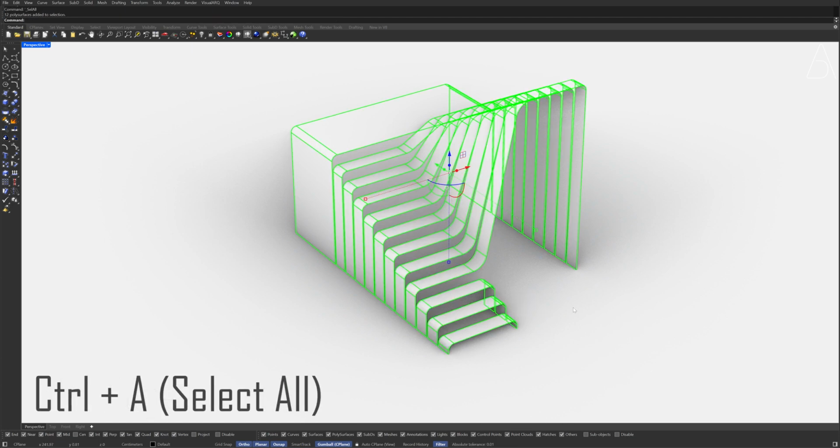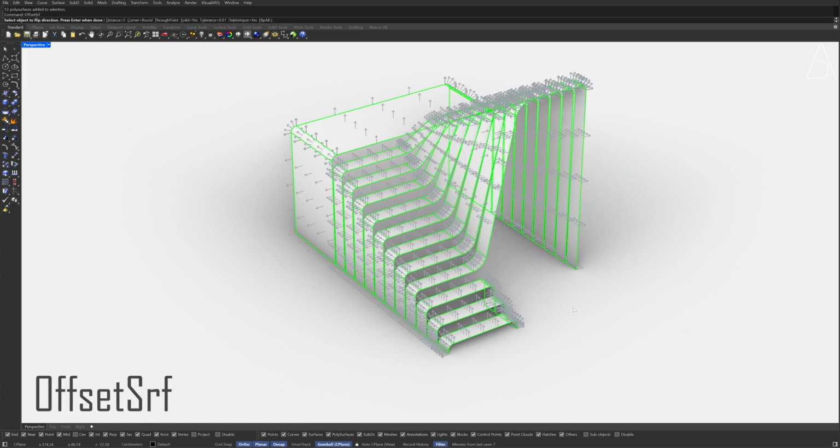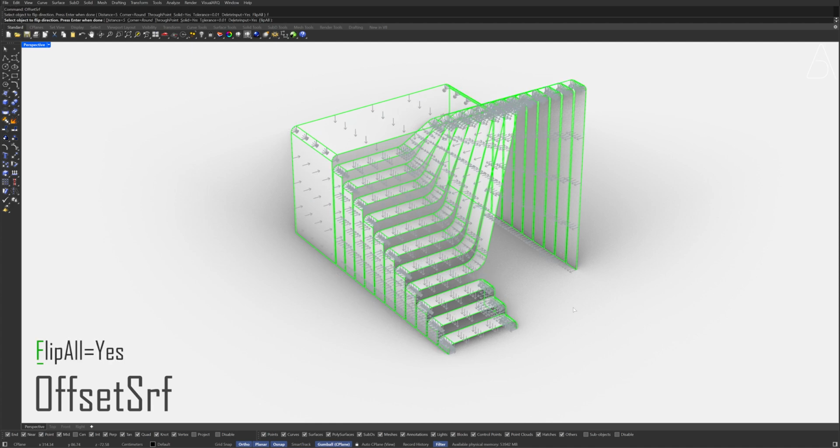Control plus A. Offset surface. Flip all. Distance, 5.